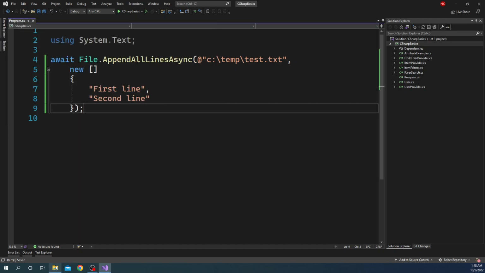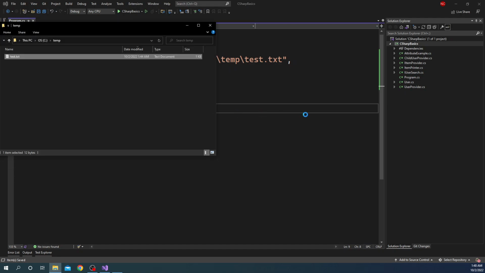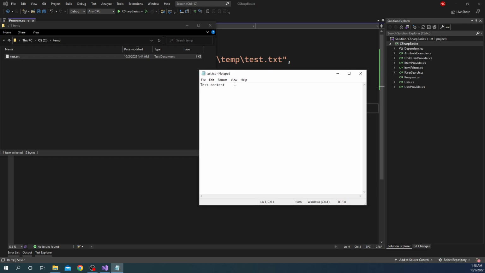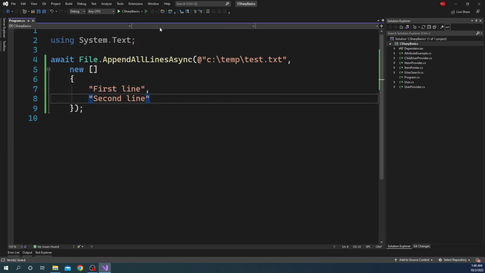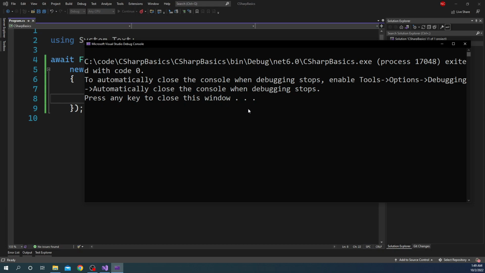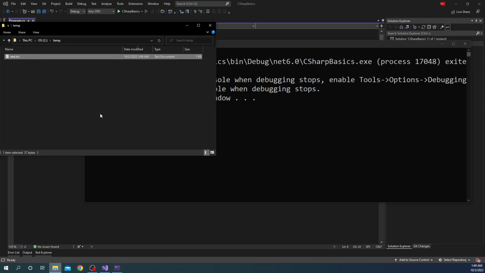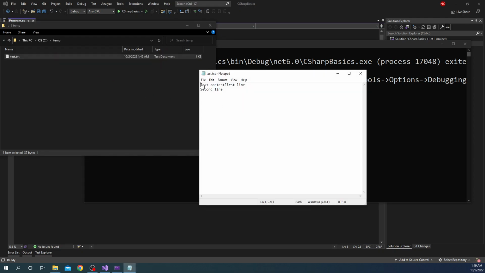So it is just going to append, and as I showed before, the test.txt has the test content. So it's going to add this content after the test content. Let's go ahead and run this program. And now the program has completed running. So I'll go ahead and open the text file. In the text file, we can see test content, then the first line, and then second line, as expected.